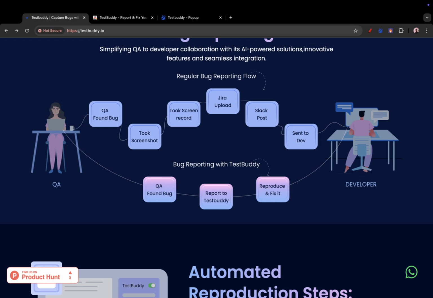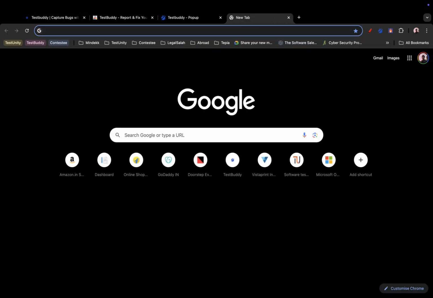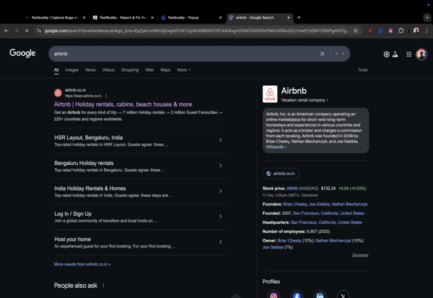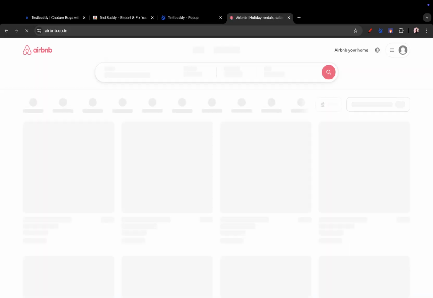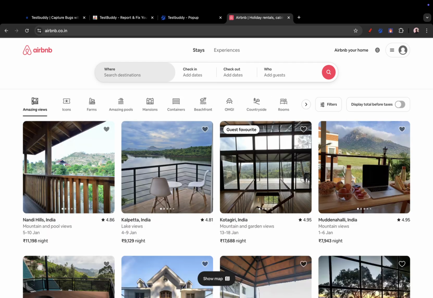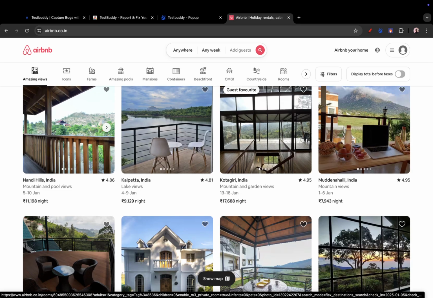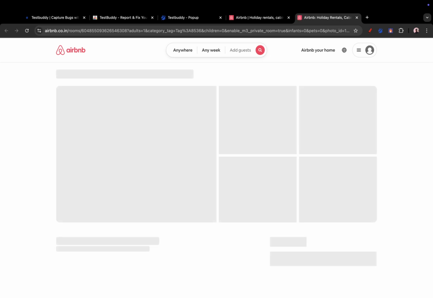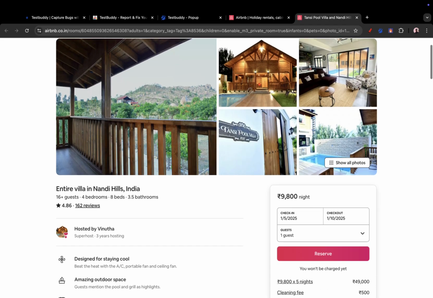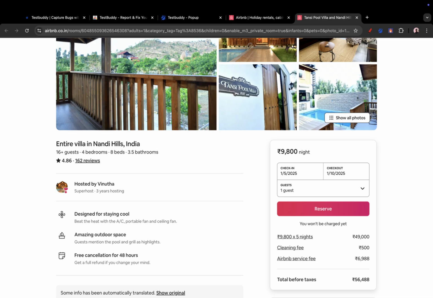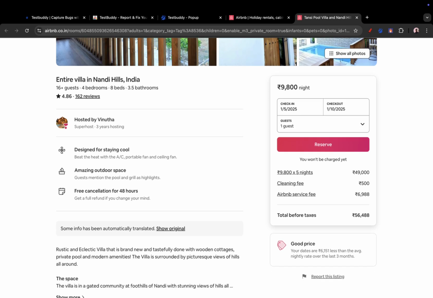So I'm going to open a website called Airbnb. Take an example: I am testing this Airbnb website. So here we can see the listings are there. Let me click here. I'm seeing all the details here, the price and everything. Let's suppose this calculation is not correct. Okay. So what I'll do, being a tester, is take a screenshot.